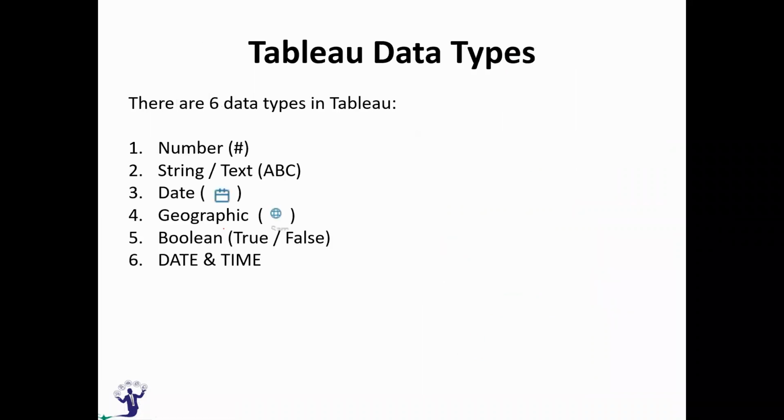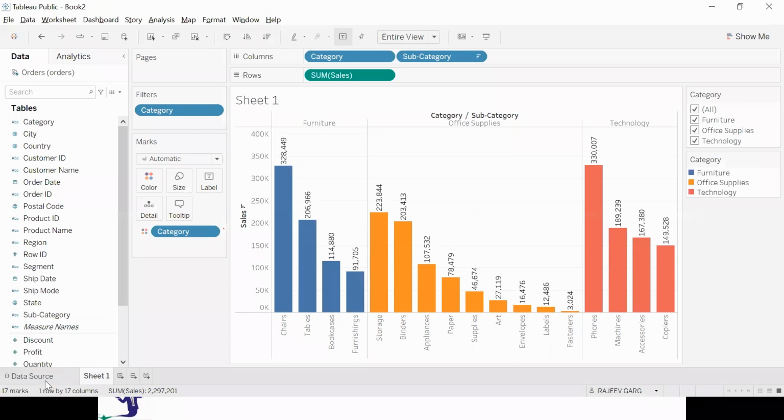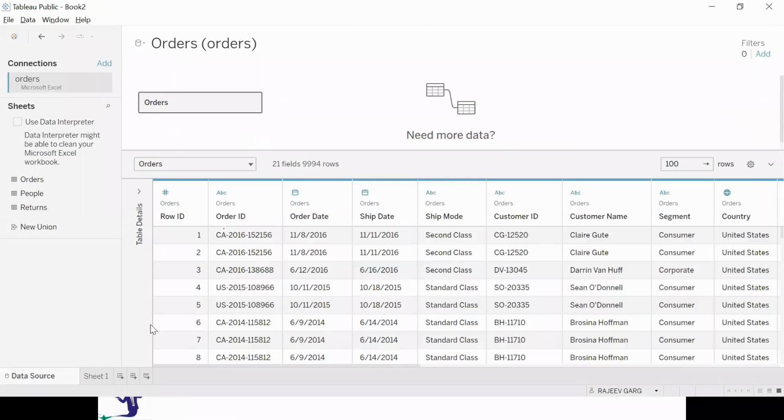Now coming to the Tableau data types. In Tableau, we have different data types, which are numeric, that is numbers, string, date, geographic, Boolean, and date time. So let us have a look at the data types. You don't have to worry about it. Tableau automatically detects the data type.